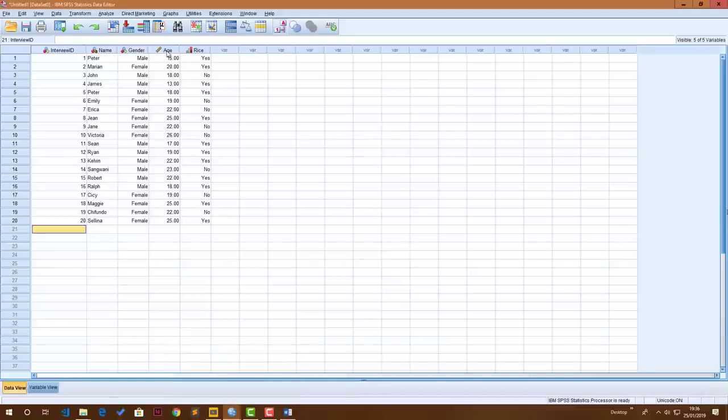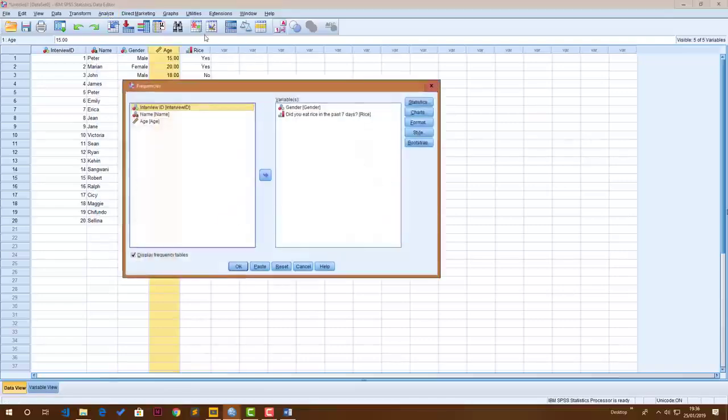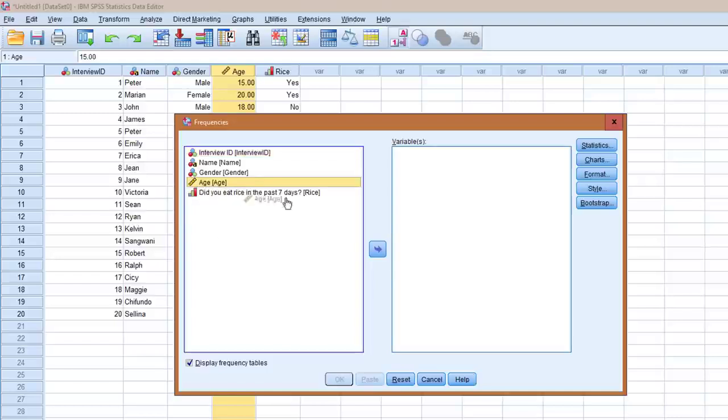How about a variable like age? Go to Analyze, Descriptive Statistics. We'll go back to frequencies. This time, I'll reset this by clicking the reset button, and then I'll throw in the variable age, which is a scale variable or a continuous variable. Now, for continuous variables, you may not want to use frequencies because there's a high probability that you have so many different values of this variable.